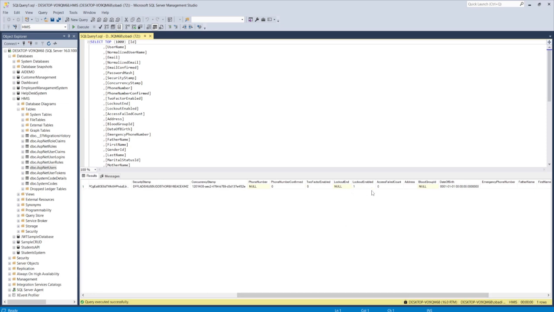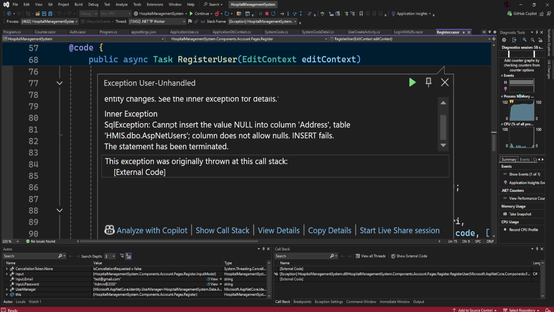We have some columns here that we've added. You see emergency phone number, father name, middle name, gender, last name, national ID number. And when we try to register a user, it is telling us it cannot insert the value null into the column address table, then that is the user.